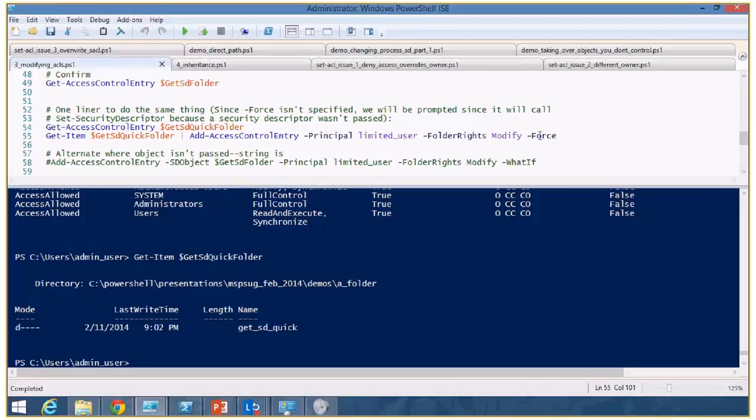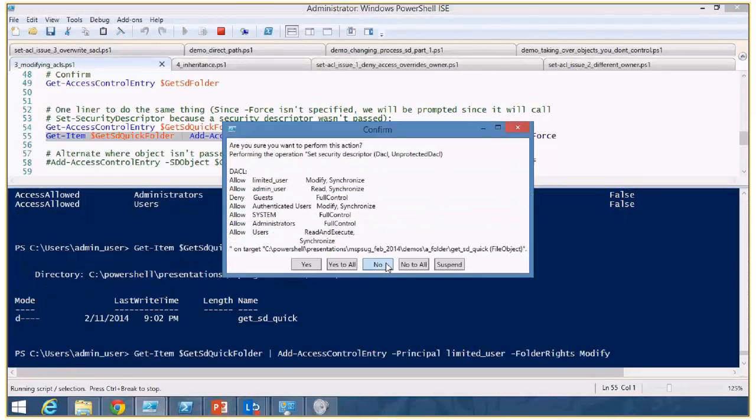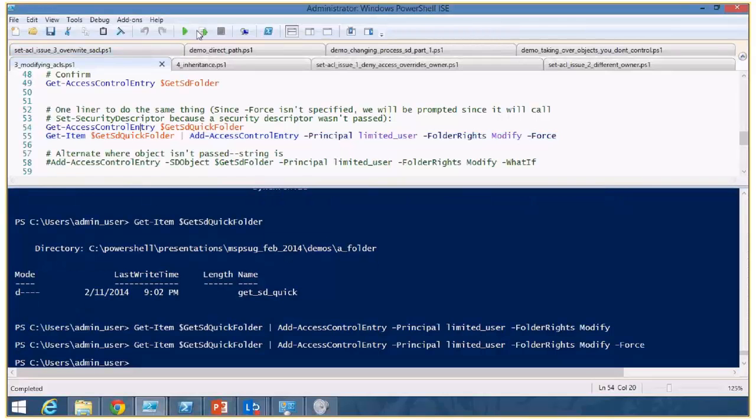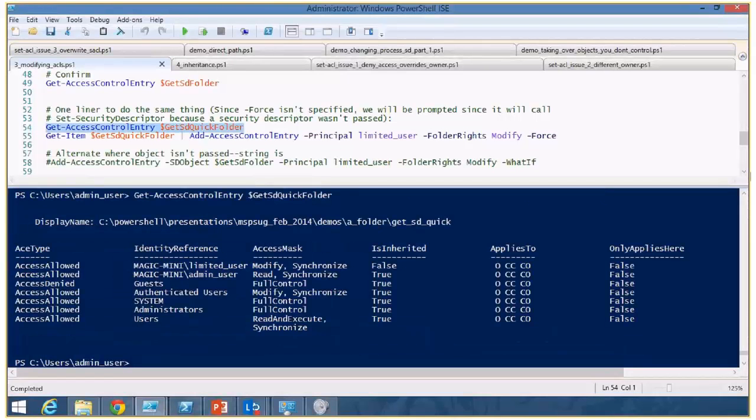Now, since we're not passing it an in-memory security descriptor, by default, this is actually going to call set security descriptor for you. So if I were to call this, I'm just going to highlight the part without the force, and you'll see that it prompts me again. I'm going to say no, I don't want to do that, and we'll call the whole thing with the force in just a second. So there we go. Now we take a look. You'll see that it did in fact save that out.